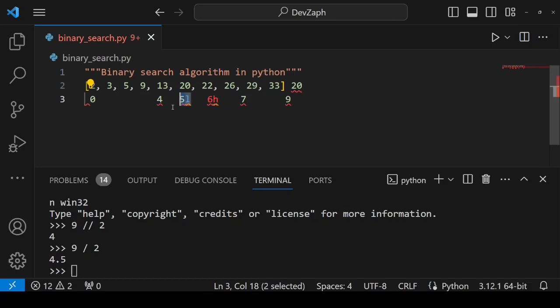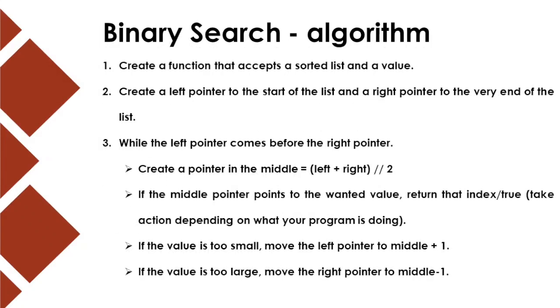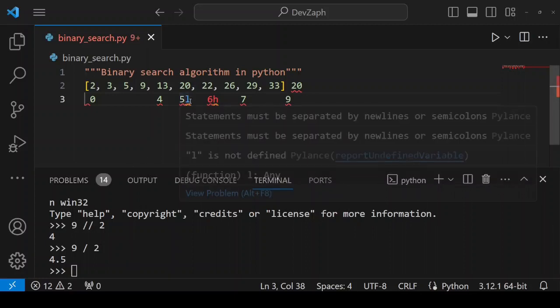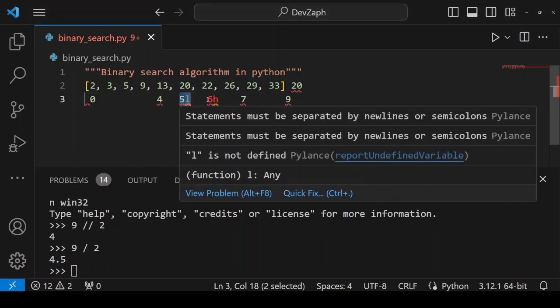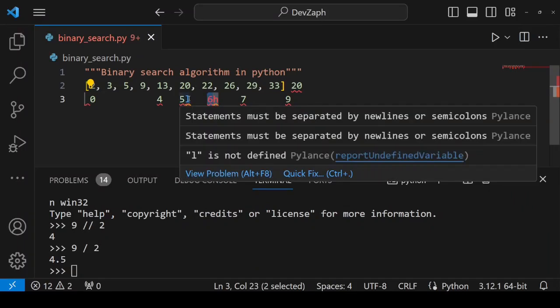So the condition still holds, because remember, according to the algorithm, we want to continue as long as this left pointer comes before the right pointer. That condition is holding in our example over here, because the low pointer is still coming before the high pointer. So we'll still continue looking for that element.